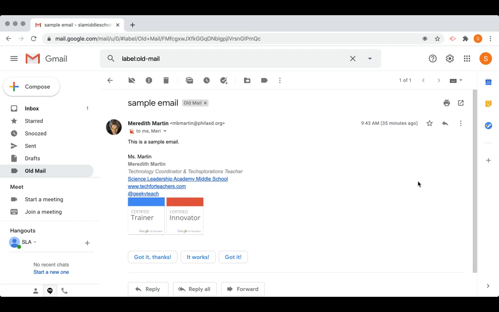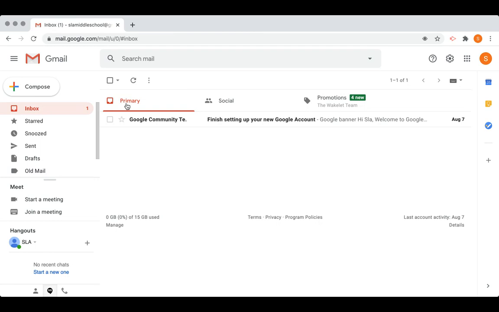In this example, my school account at philasd.org, every time I send an email, this signature file right here gets added to the end of it. Has my name, has a little bit of information about me, some links, and my Google badges. So let's take a look at how you can create your own SIG file that goes on any of your emails.